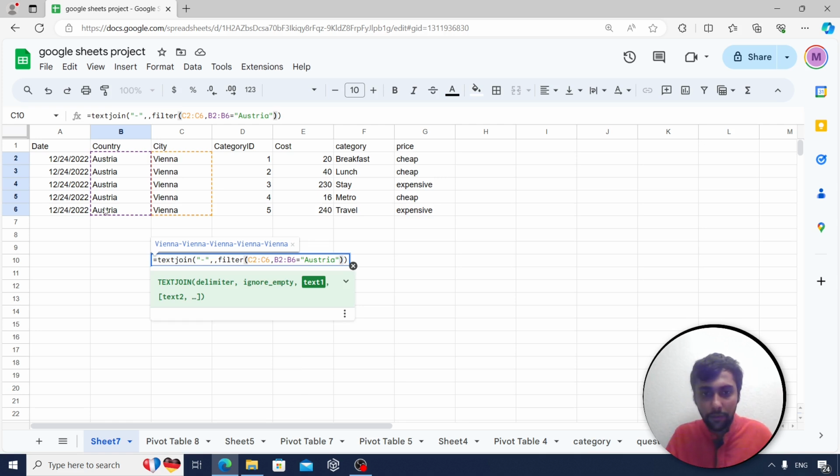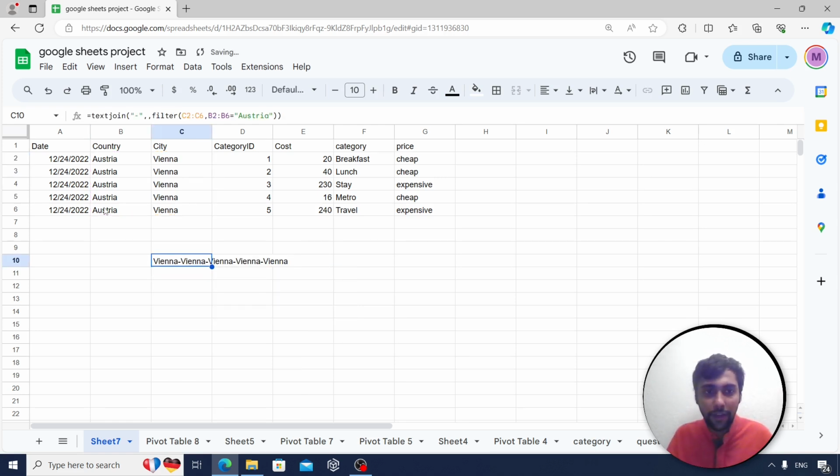Let's see what we get. So I get Vienna separated by a hyphen, right? Just like that. Hypothetically, if I had something else like Salzburg, then as you see, I'll get Vienna, Salzburg, Vienna, right? So essentially, this is what it is.